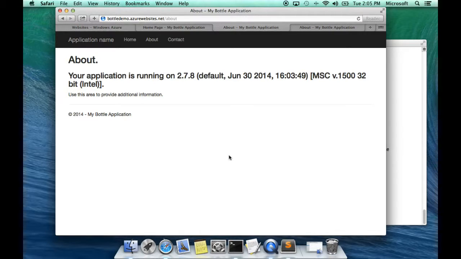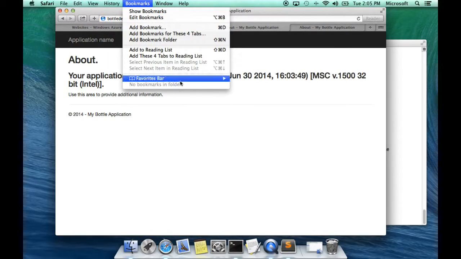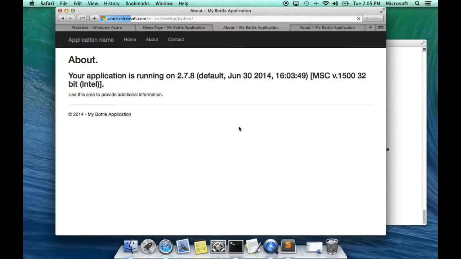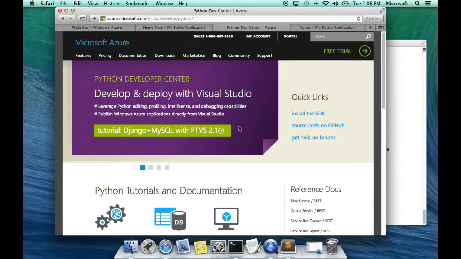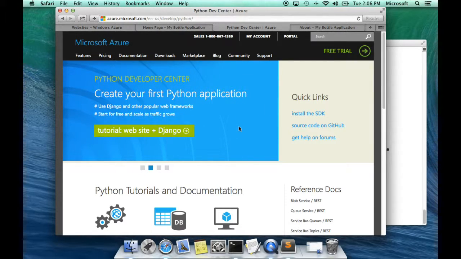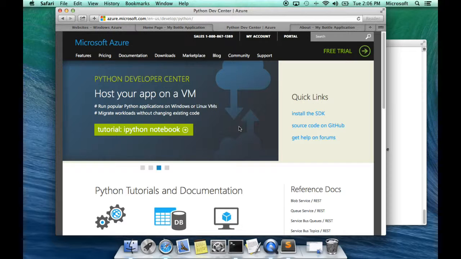So for more information on Git deployment of Python applications, there are tutorials for Bottle, Django, and Flask in the Python Dev Center on azure.microsoft.com. And there you'll have information such as how to select the Python runtime, and also how to deal with packages that are more difficult to install, such as packages that require a compiler. So we'll show you how to use wheels, etc.